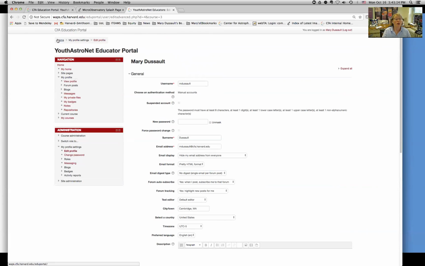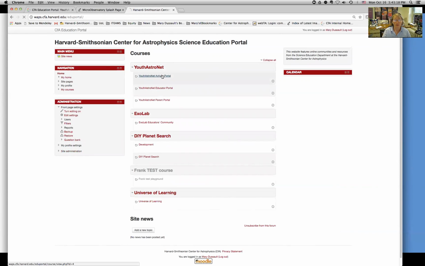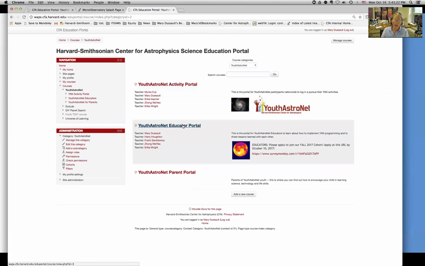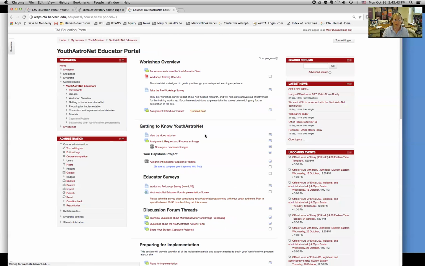So the YouthAstroNet Portal, as I said, includes the Educator Portal and then the Activity Portal, which is where your students will do all their work. So the Educator Portal is just for you, for both your learning during this 2-week period and for your follow-up when you have questions for us, or it's where all the curriculum materials are posted.